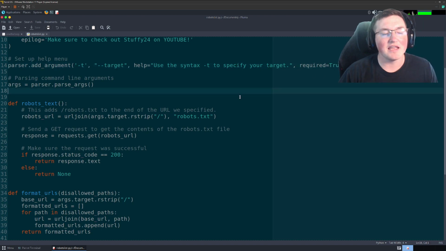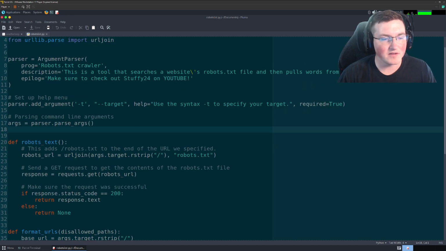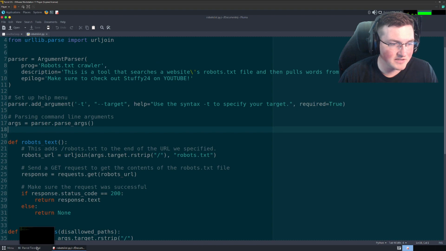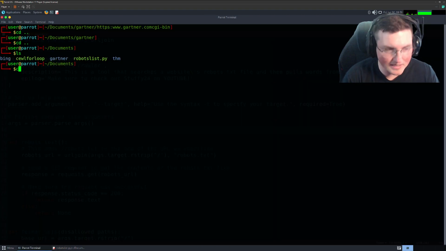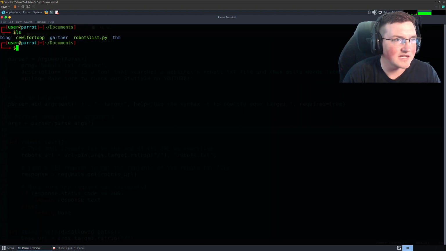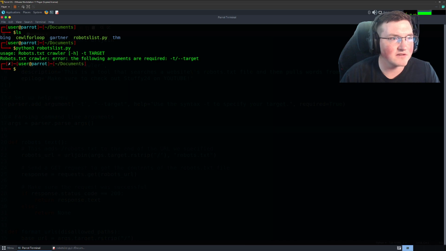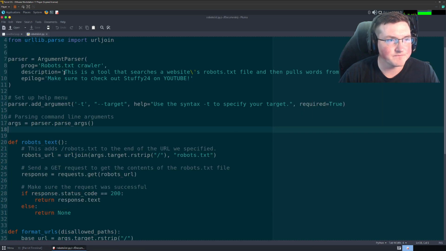So what that means is if you just run this script without an argument, it's not going to run. If I go to my terminal and say python3 robots_list.py, and I don't add anything, you notice it says usage: robots.txt crawler -t target. And it says error, the following arguments are required. So you have to have a target. If you don't have a target, it's not going to work for you.